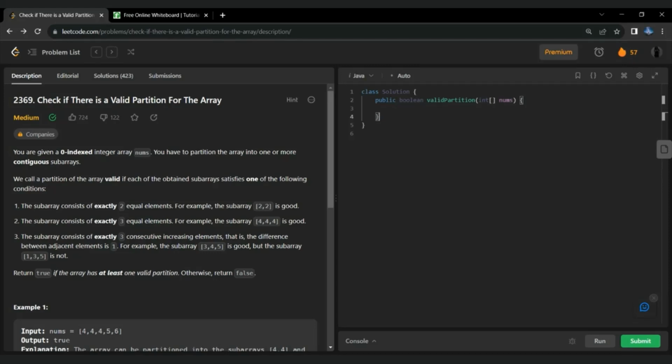Hey guys, this is CD, and today's Leetcode problem is check if there is a valid partition for the array. They have given you an array, and you have to partition this array in a valid manner into contiguous subarrays. They have given you three conditions to check if it is valid or not, whether the partition is valid or not.